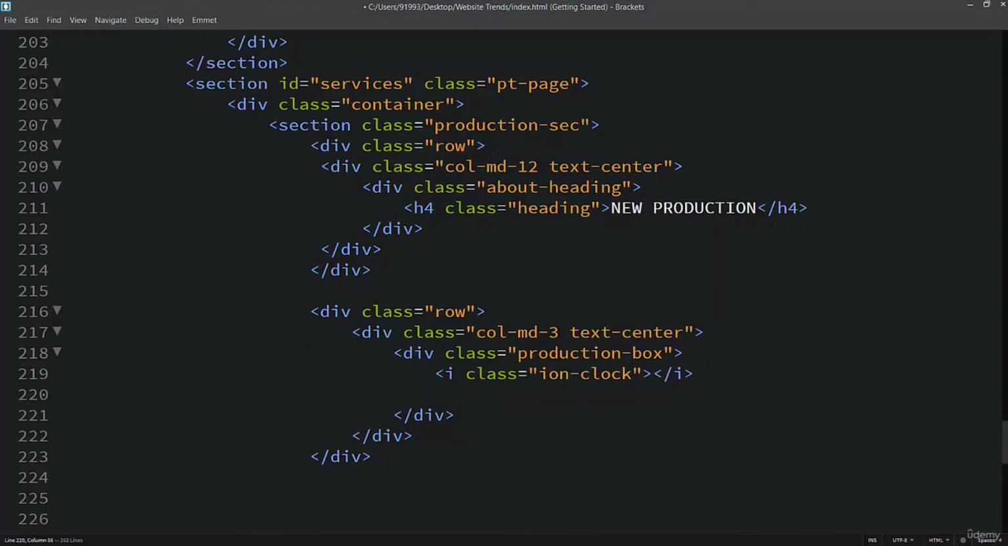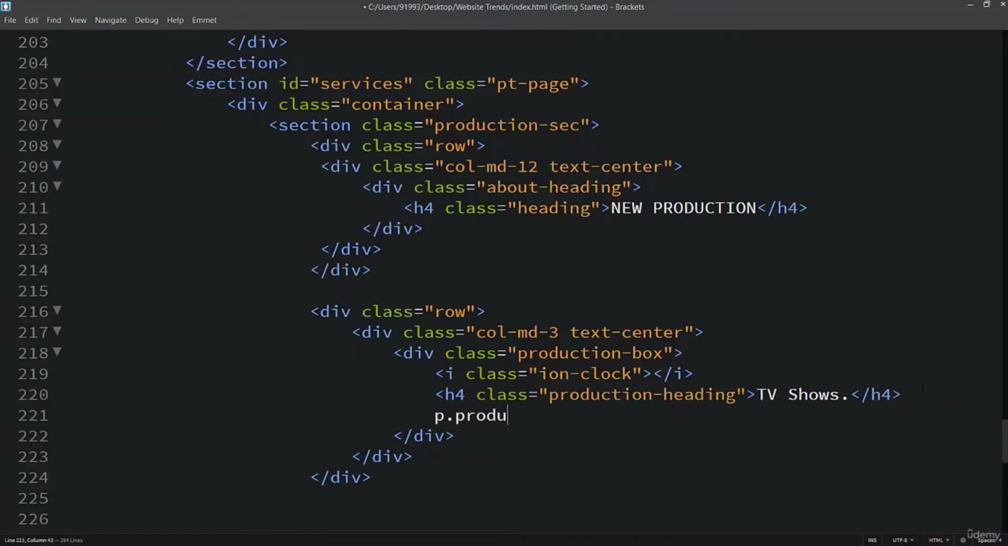Now we need the heading tag. So here I'm mentioning h4. This will be having the class called production heading, because we have to put the text. So here I'm mentioning TV shows. Now we need some dummy text. So here I'm mentioning P and then a class again called production. Friends, you can put any class, it's up to you, but make sure to call the same class. Okay, now I'm putting dummy text.